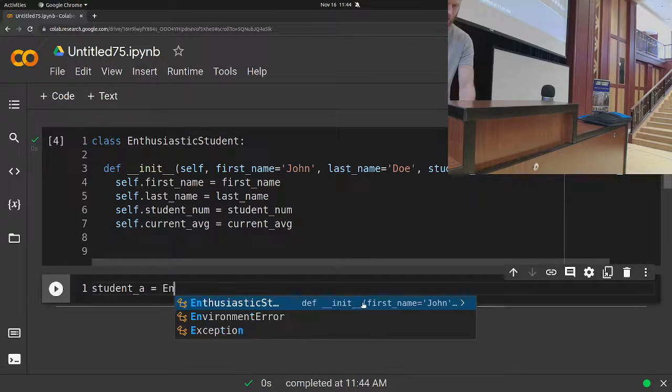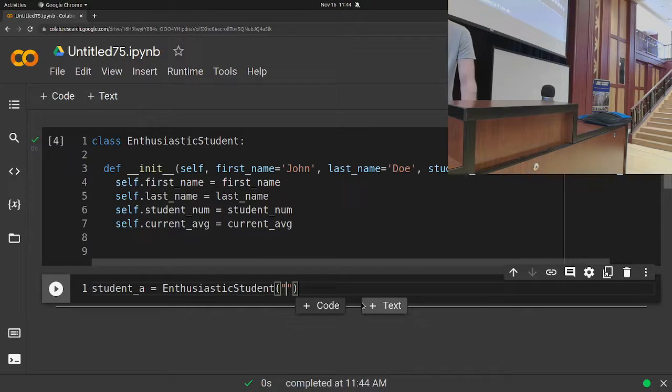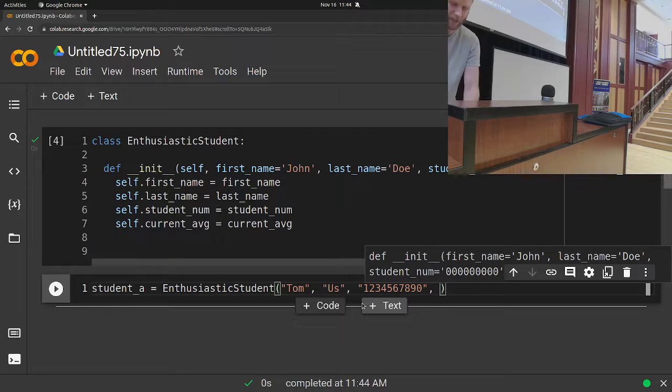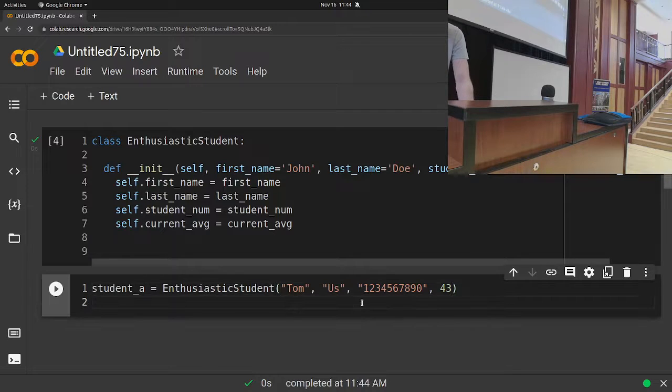Equals enthusiastic student. What should their first name be? Tom. What's their last name? Thomas. Us? I just like us. Tom Thomas. Let's go with Tom us. Their student number will be 1, 2, 3, 4, 5, 6, 7, 8, 9, 0. And their current average is 43. Tom us needs to get his act together.